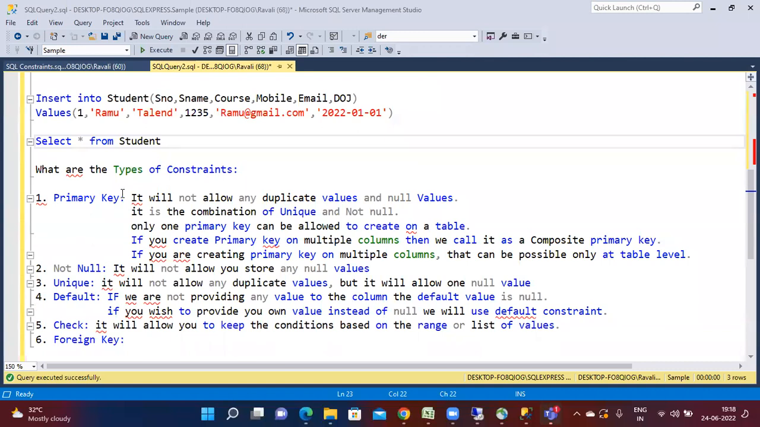What is the difference between primary key and unique? Primary key and unique key both will not allow you to store duplicate values. But the main difference between these two is that primary key will not allow any null values, but a unique constraint will allow only one null value.